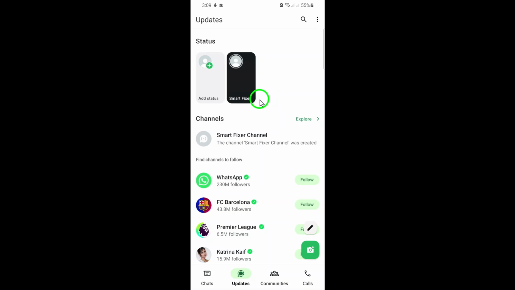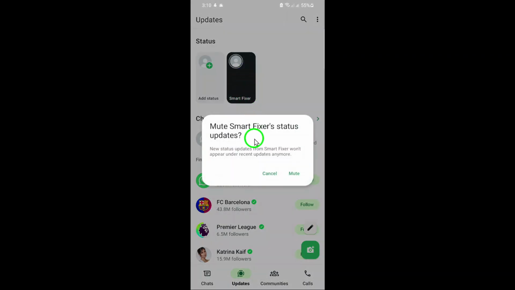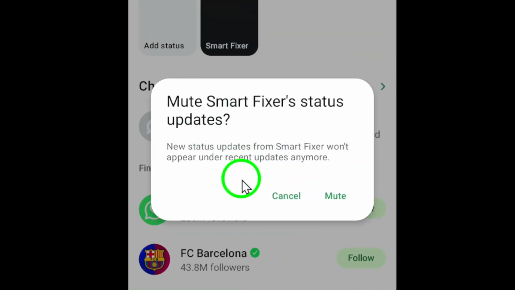Next, locate the contact whose status updates you'd like to mute. Long press on their status update. This action will bring up a small menu or prompt on your screen. It's designed to give you options for managing that specific contact's updates.